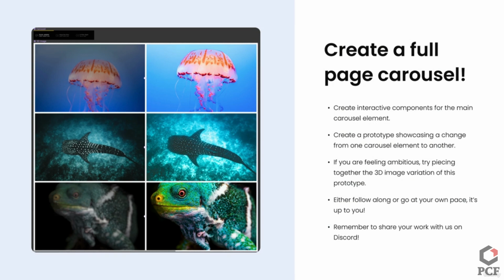I want you to challenge yourself a bit and create a full page carousel if you can. Try to create some of the similar interactive components that I created for that main carousel element. You want to try and create a prototype showcasing a change from one carousel element to another. And if you're feeling very ambitious, try piecing together some 3D image variations for this prototype. You can try new different types of tactics, whether that's bringing in a blurred image or just changing the color of the image. There's different ways to do it. Size, rotation, we did a couple of those ourselves.